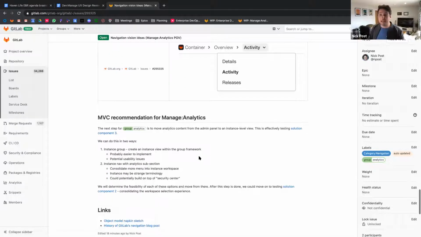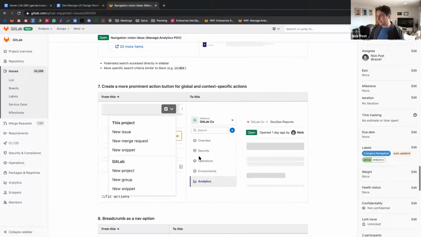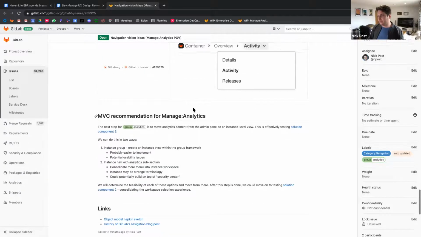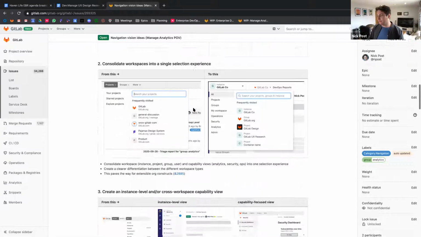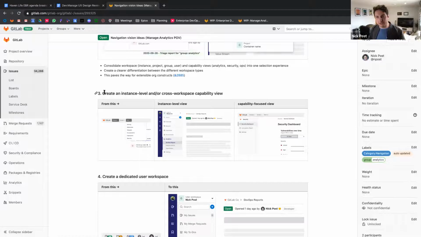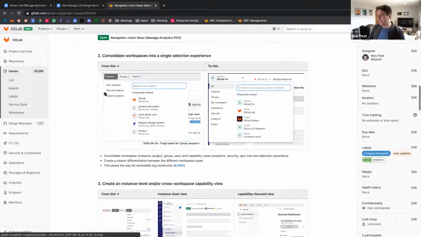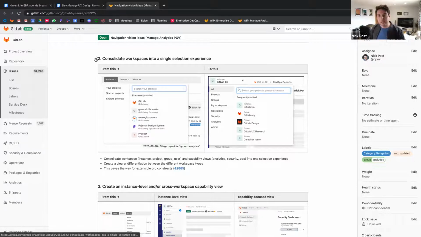So my recommendation for the MVC here, in order to solve manage analytics, is to effectively test out number 3. So creating an instance level view, so analytics can start putting analytics pages at the instance level would be our first step. And then after that, we could potentially consolidate the instance and project and group views into one selection experience. So that would be the sort of MVC path that we may want to take. So a lot of information. I'll stop there and welcome your feedback.